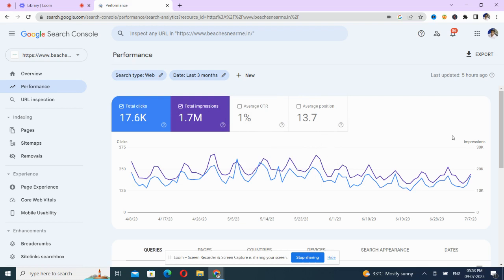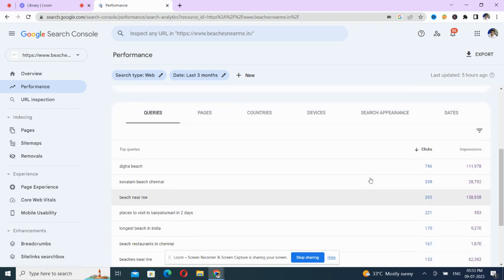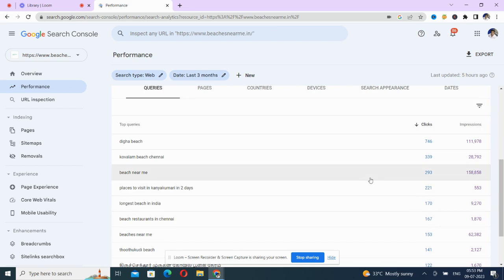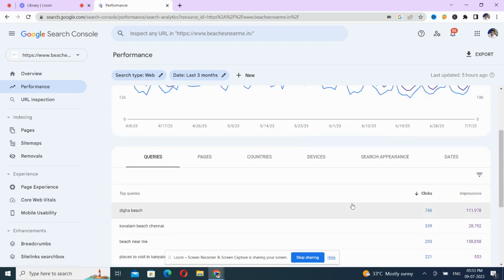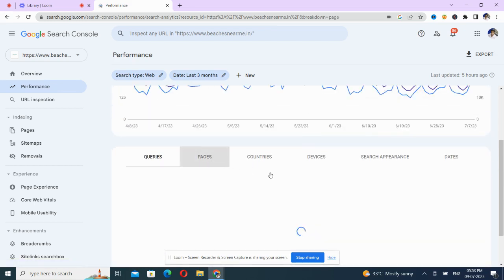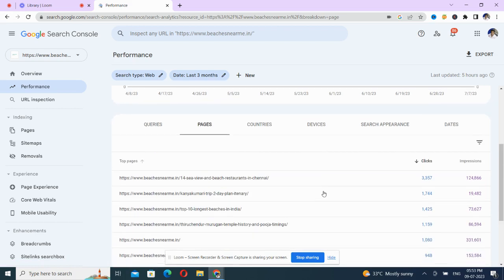This also shows the list of keywords that are bringing impressions and traffic to your blog. These are the keywords that are bringing me clicks and impressions to this blog. And in the pages tab, it shows each page, like how many clicks and impressions are being received by each page. You can see I can sort the pages by impressions or clicks. So this will show you the details here.